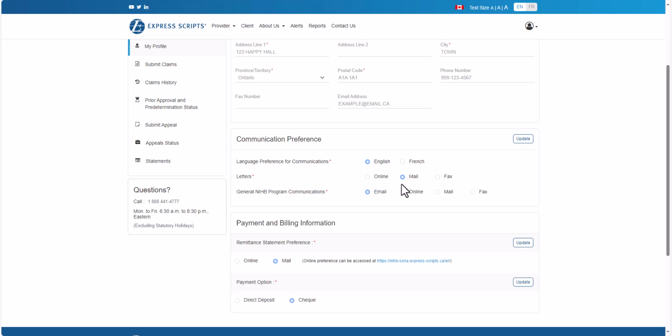Next, select how you would like to receive your letters. Letters may include your predetermination and prior approval confirmation letters, if applicable. You have the option to select to view these letters online through your web account or receive them by mail or fax. If you select to receive the letters by mail or fax, you can still view these letters online through your web account.